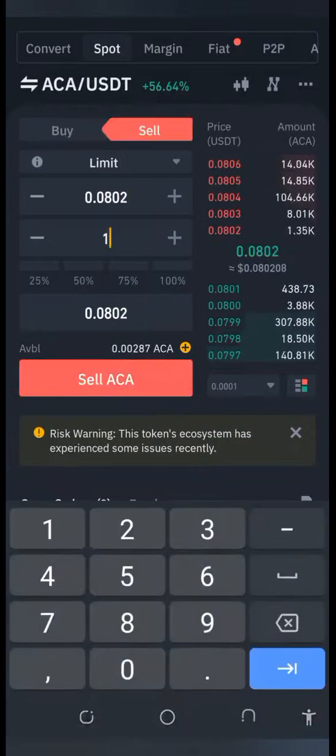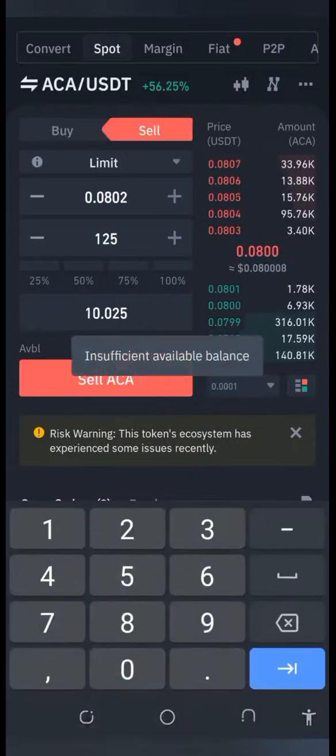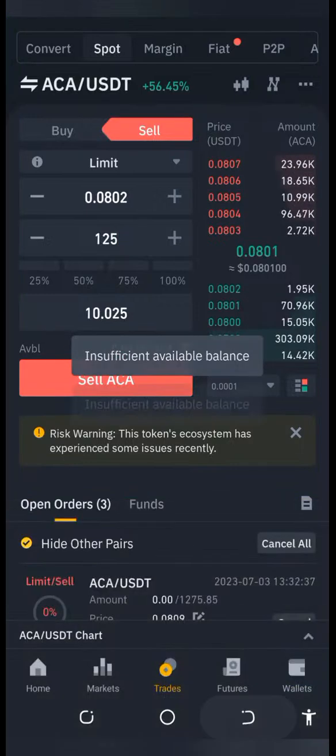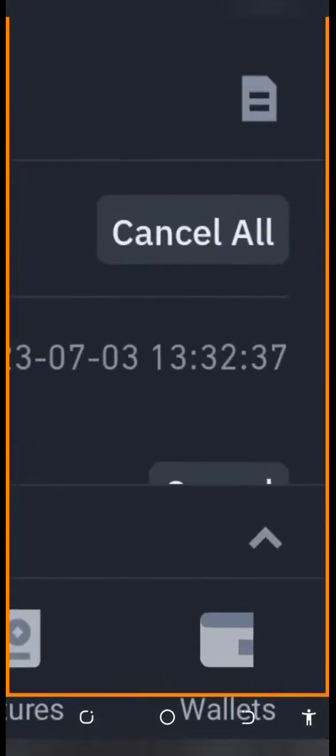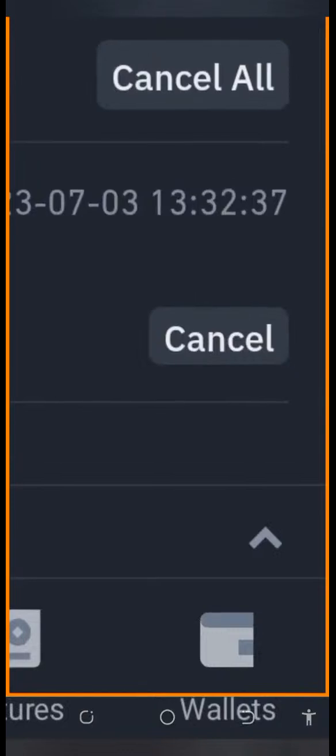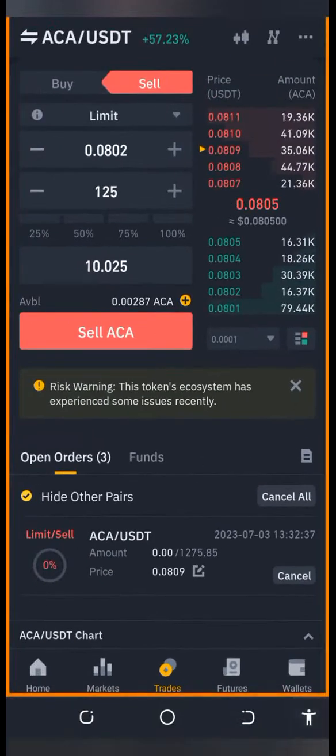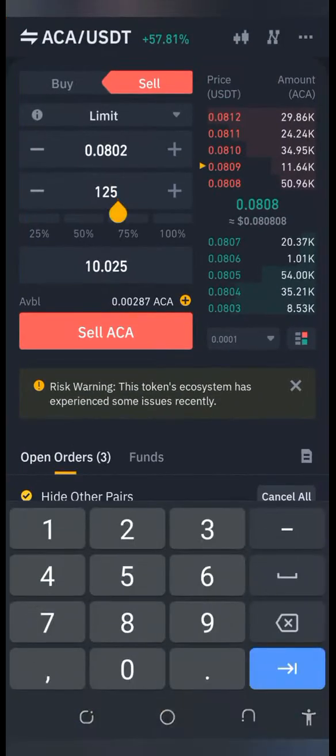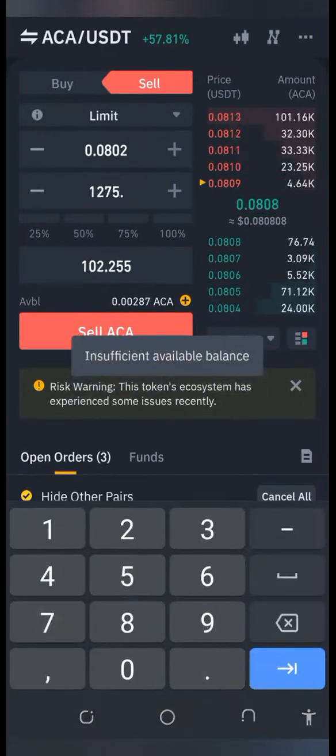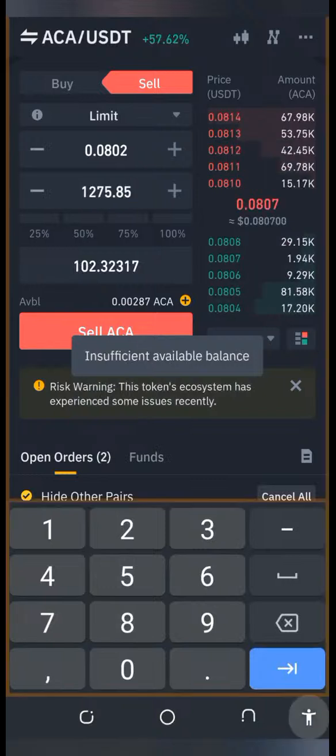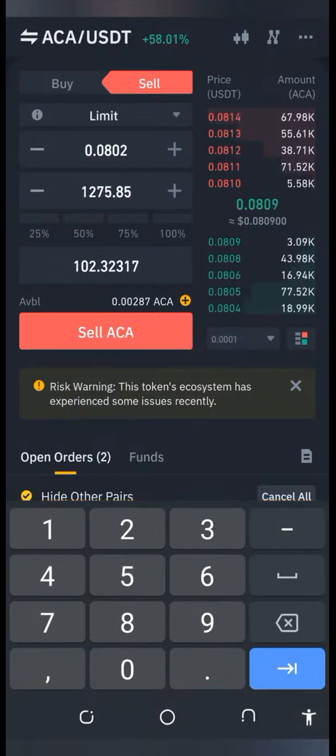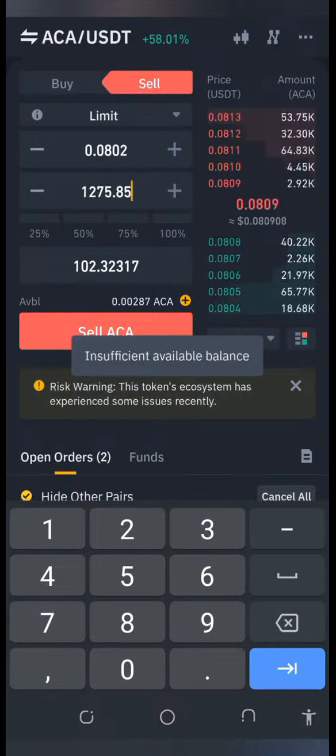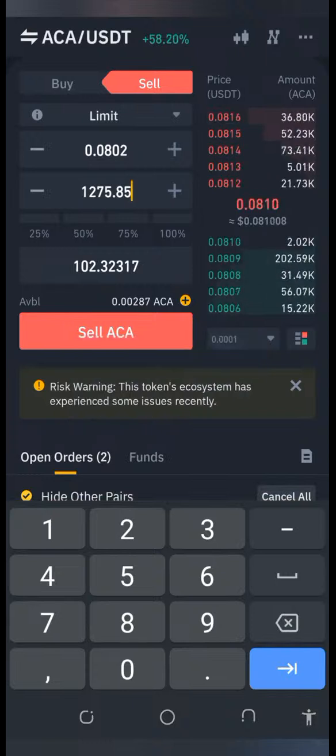125. Am I right? Let me check it again. I'm not sure. I think I'm excited, you know. Let's see. We're talking about 1275.85. We're currently in profit. I'm cashing out. I am cashing out. Oh my God. I think we've hit it. I think we have hit it.